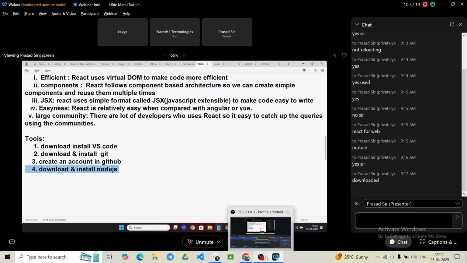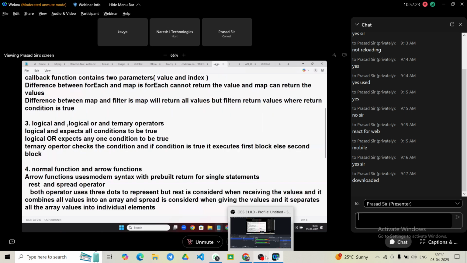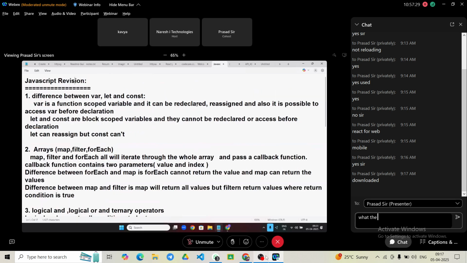Next, yesterday we discussed what JavaScript is necessary for React. First one, what is the difference between var, let, const? Anyone tell me. Var is function scope. Let and const are block scope. Correct.